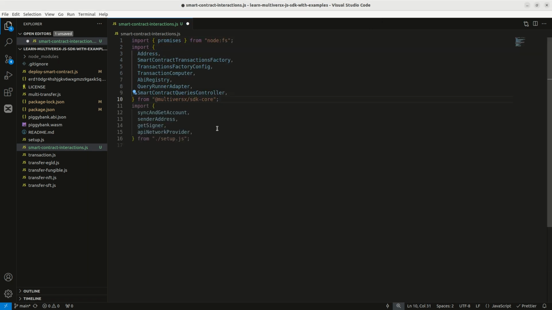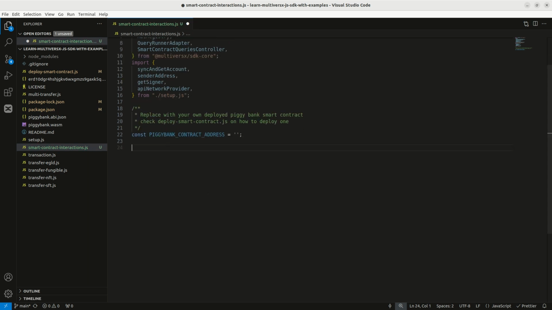As usual, I created a new file for this one. Then I pasted all the imports we need here. It will be our setup helpers, also tools from MultiversX SDK. We need to deploy a smart contract on the DevNet to interact with it. I'll do this in the following steps. For now, let's create a handle for it.